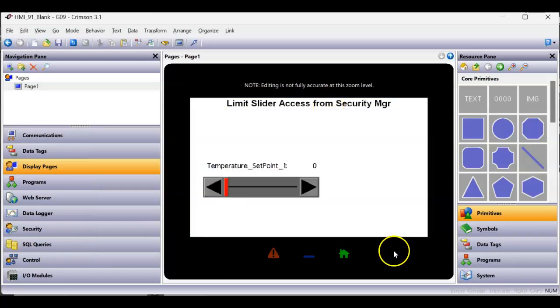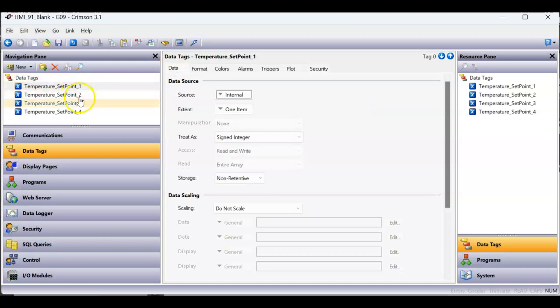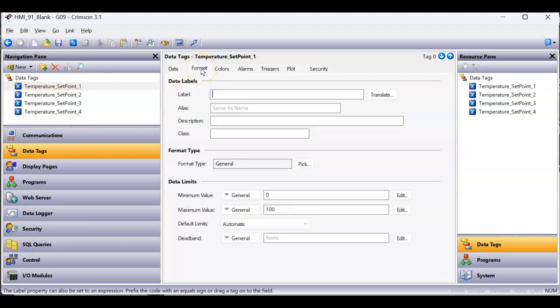So what I've done here, I got a data tag over here, and I got a bunch of tags, but I call this one temperature set point. That's going to be my temperature tag in this application. On the format tab for the tag, since I'm using a slider, I have to declare the min and max. Otherwise, the slider is not going to know what the minimum and maximum values are, so it's not going to move. So I have declared that this thing's going to go from 0 to 100.